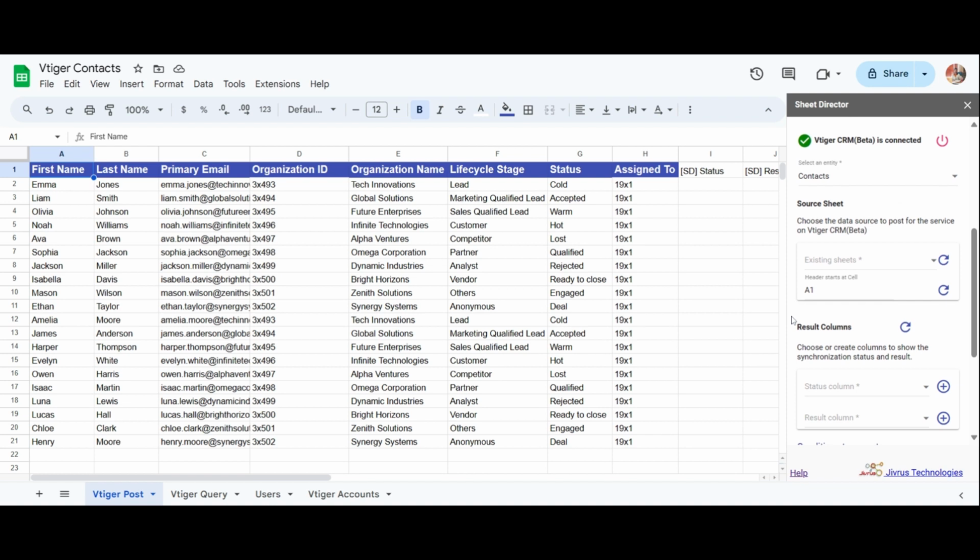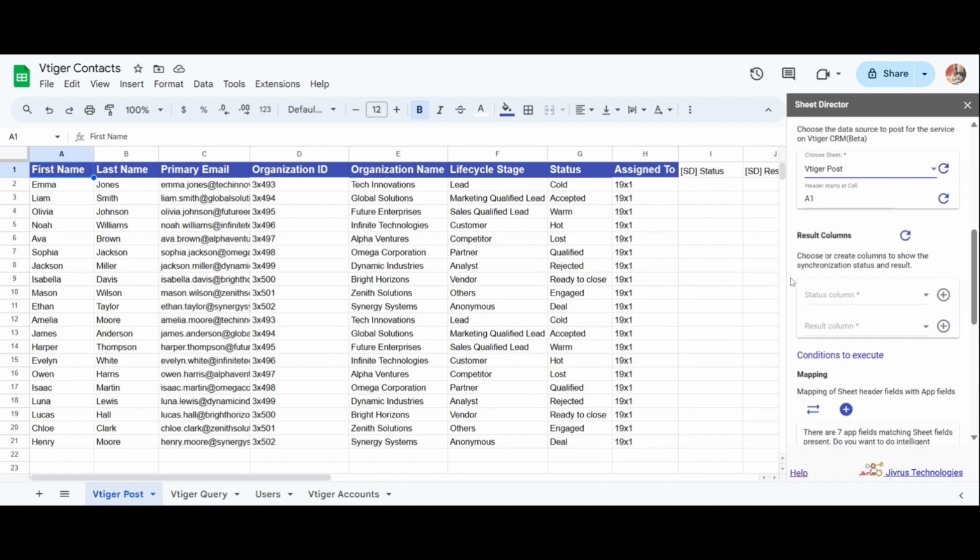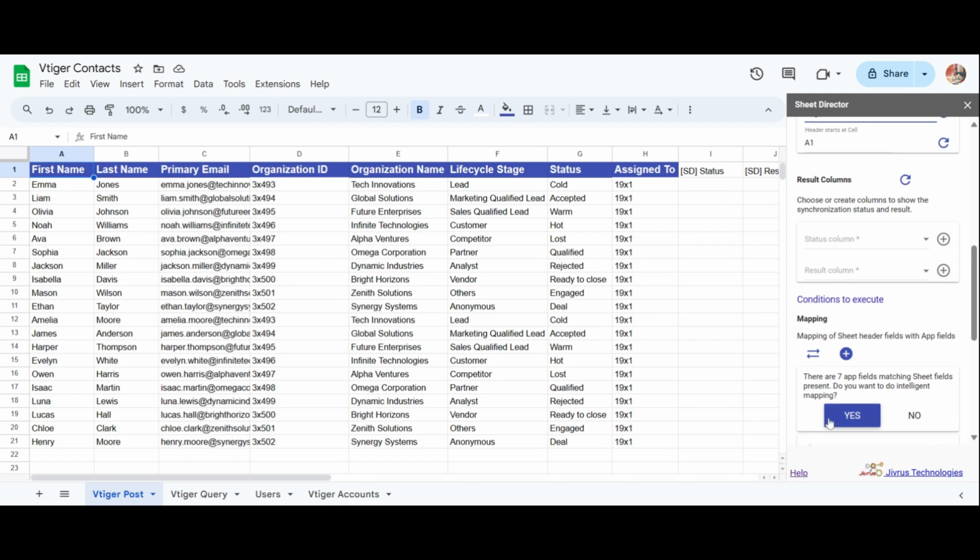For the source settings, I will select the Vtiger Post Sheet tab to present all the values from Vtiger. By default, it begins from cell A1. Selecting the source sheet will automatically show intelligent mapping. Click on Yes for intelligent mapping.